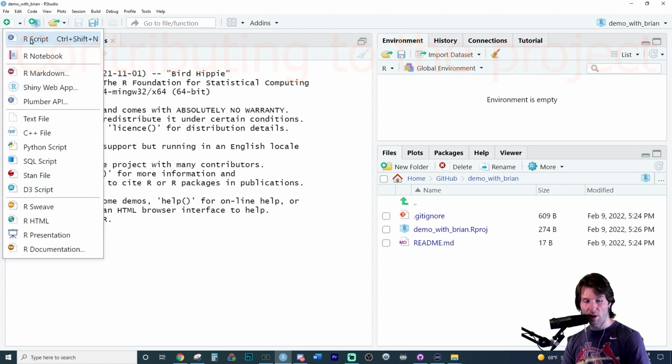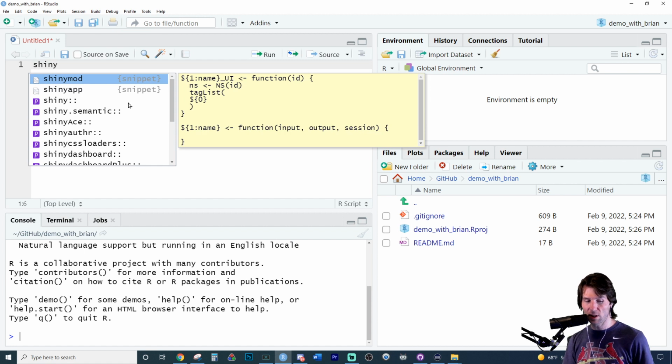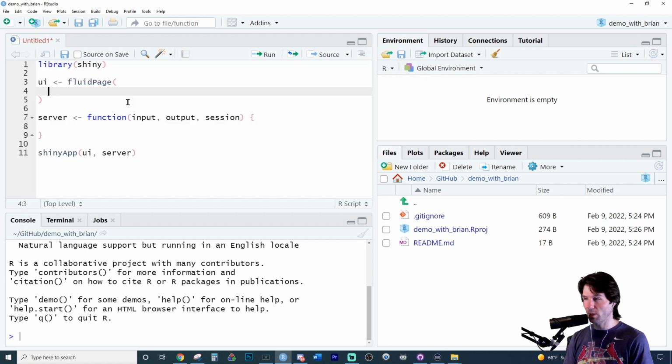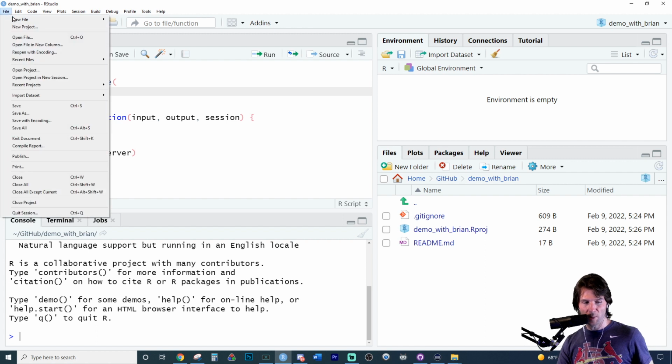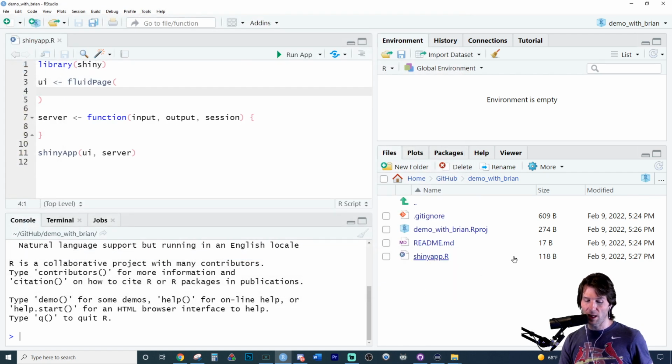I'm going to go right here and just create an R script, which is just a .R file. And let's go here to Shiny and just use the snippet. Now we can create a very blank Shiny snippet with a UI and a server using the snippet. And we're just going to call this shiny app. So let's go to File, Save As, and call it shiny app. So this is just an R file that is a Shiny app, and it is now saved into our local version of this repository. So we haven't made any changes yet.